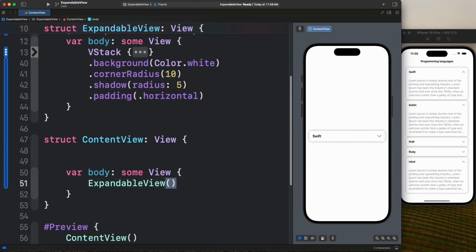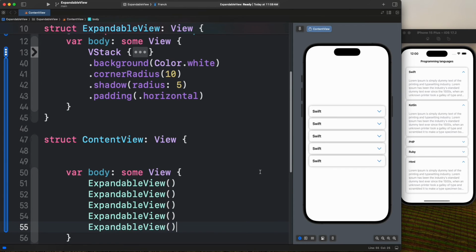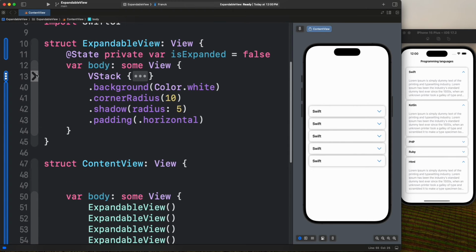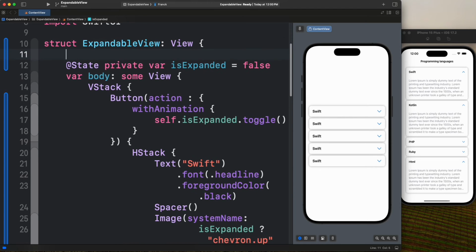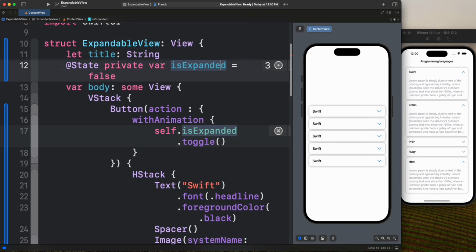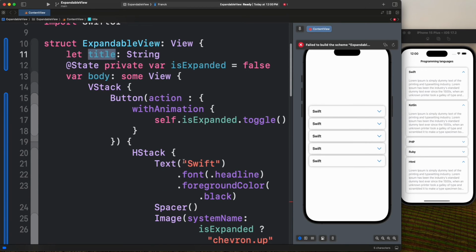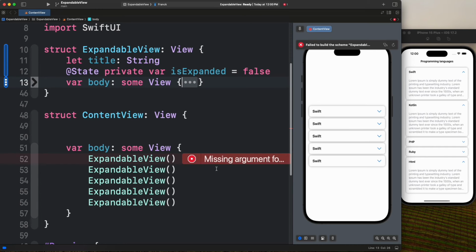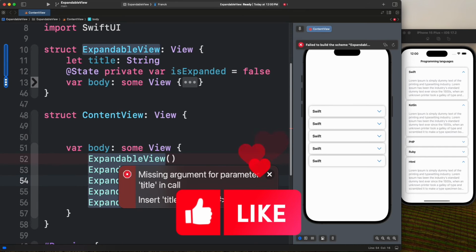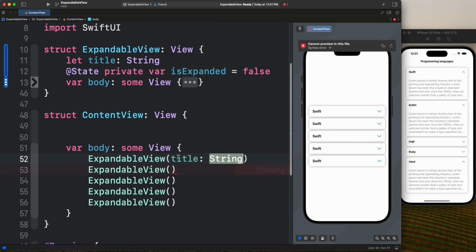Now we want to copy this 5 times. If I copy this and paste it 5 times, now we have our 5 expandable views. But as you can see, we don't have the same title. So we can come to this v-stack, and instead of having Swift hard-coded, we can add a property. We will call it title. Instead of Swift, we add this title. Now every time we create a new instance of expandable view, we have to provide the title. As you can see, we have an error: missing argument for parameter title. We can simply click on fix and it will add our title.